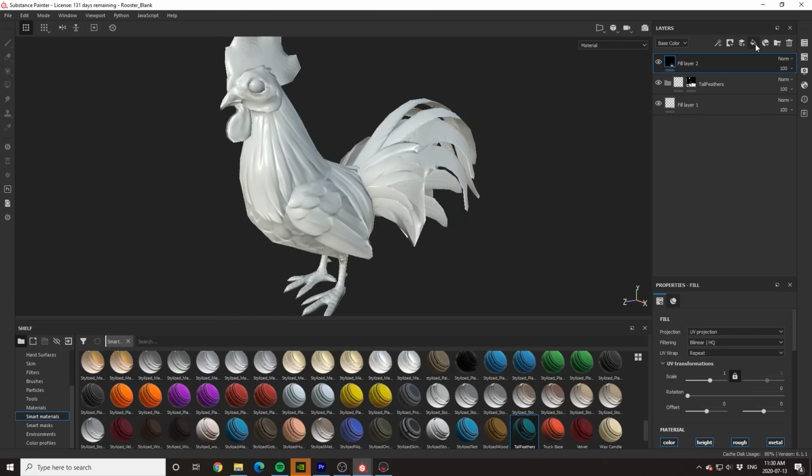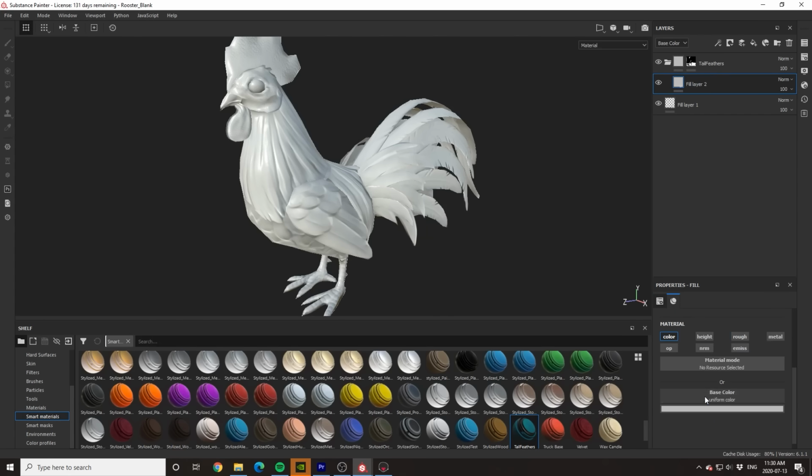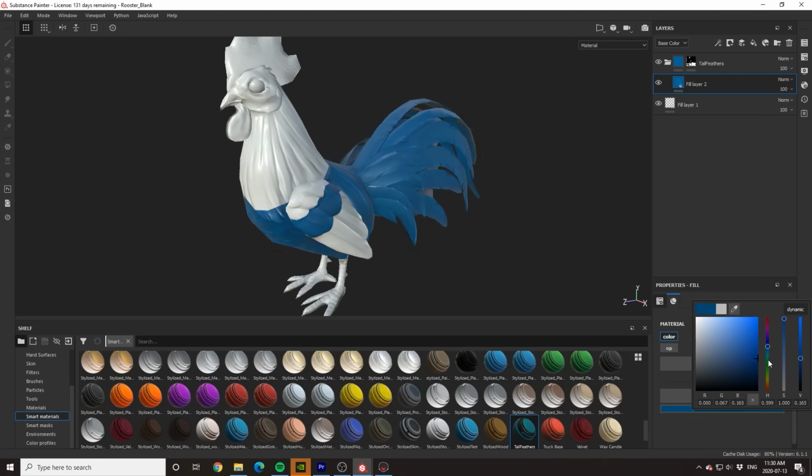Now, once that's done, it's time to add our first fill layer, and it's going to be a base layer. So choose a nice deep blue color. Turn off every channel except for the color and roughness channel and set the roughness channel all the way to 1. This is what we're going to be using for the rest of the tutorial. You now have a base.